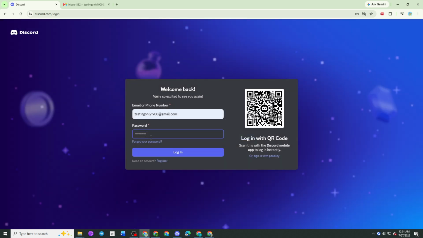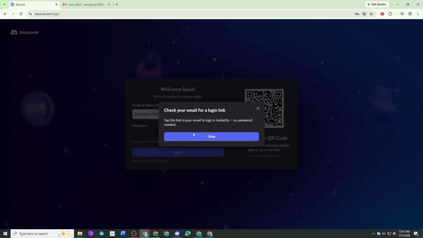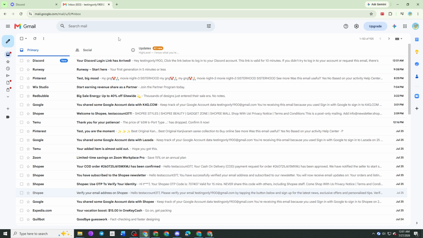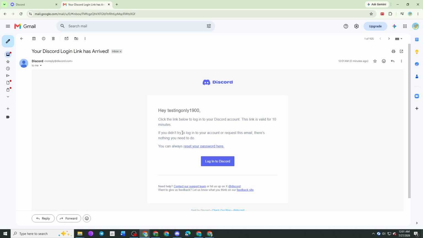Discord will then send a password reset message to the email address you provided. Open your email inbox and look for the password reset email from Discord. If you don't see it right away, give it a minute to arrive. You can also check your spam or junk folder, since automated emails can sometimes be filtered there by mistake. After you've found the email, open it and click the Reset Password button.